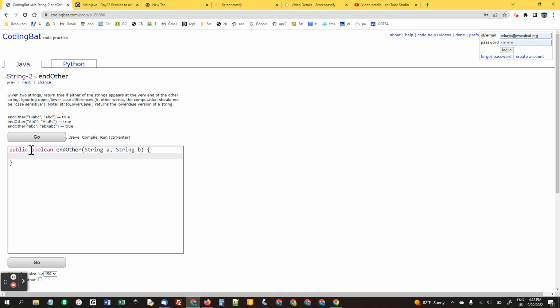Given two strings, return true if either of the strings appears at the very end of the other string, ignoring upper and lowercase differences.